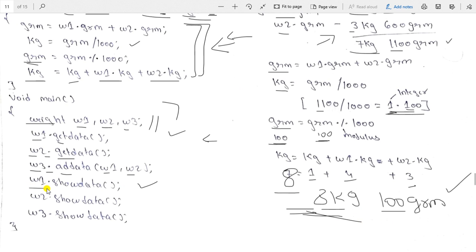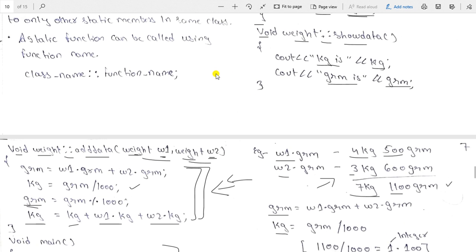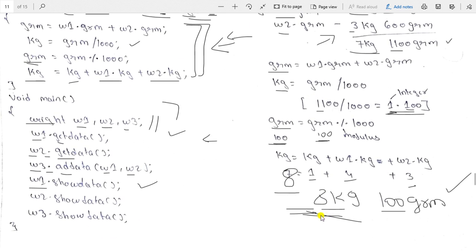w1 dot show data means through object w1 and dot operator we are accessing the show data function. Whatever we have written in this function will be performed. The kg will be printed as usual, and after it the gram statement will print. So what will it print? Is it 8 kg 100 grams?